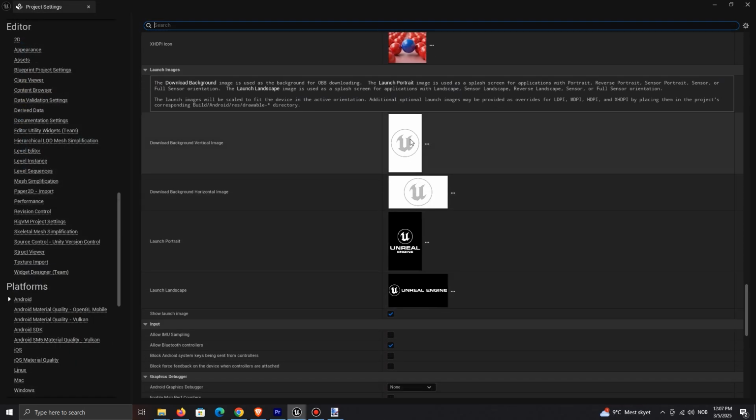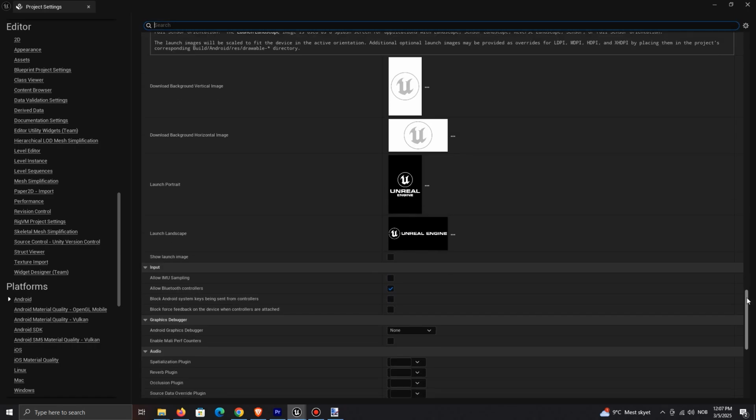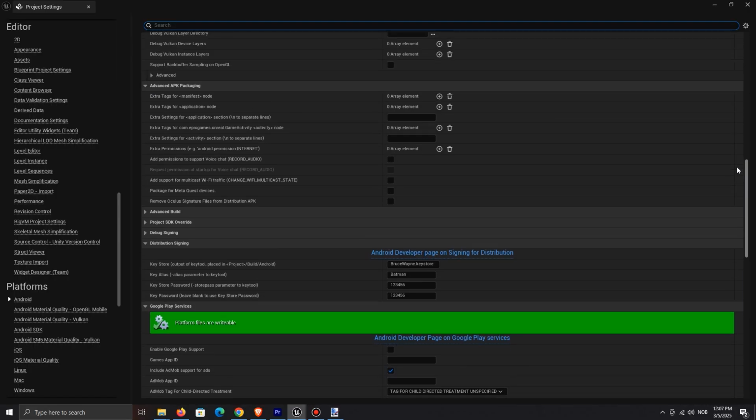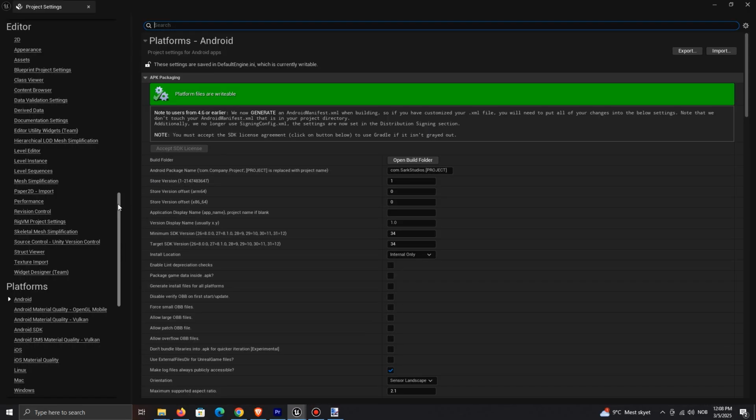You don't have to set the launch images, but make sure to uncheck Show Launch Image, since if you don't, you'll get an error when trying to play the game. If you want to use a launch image, use a widget instead.